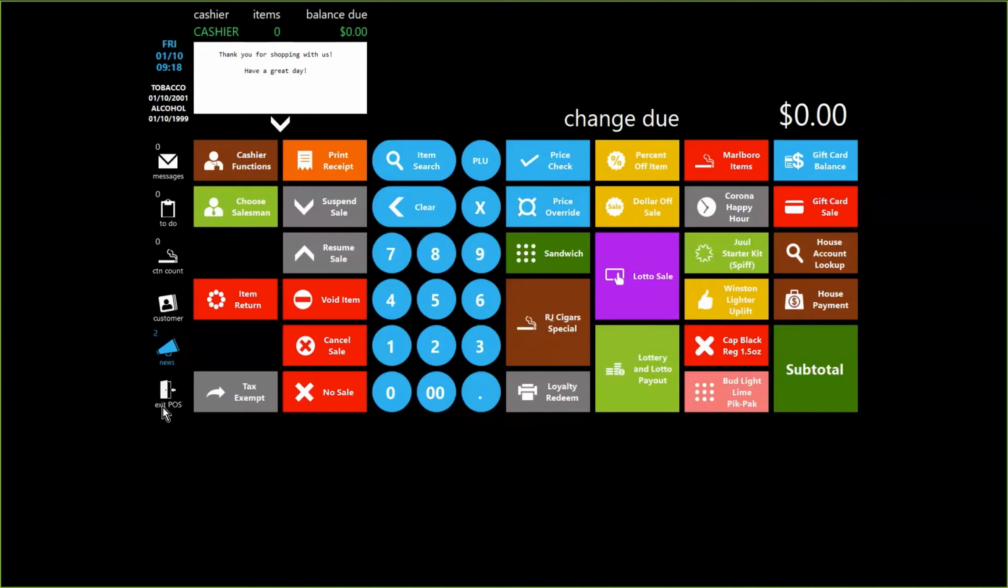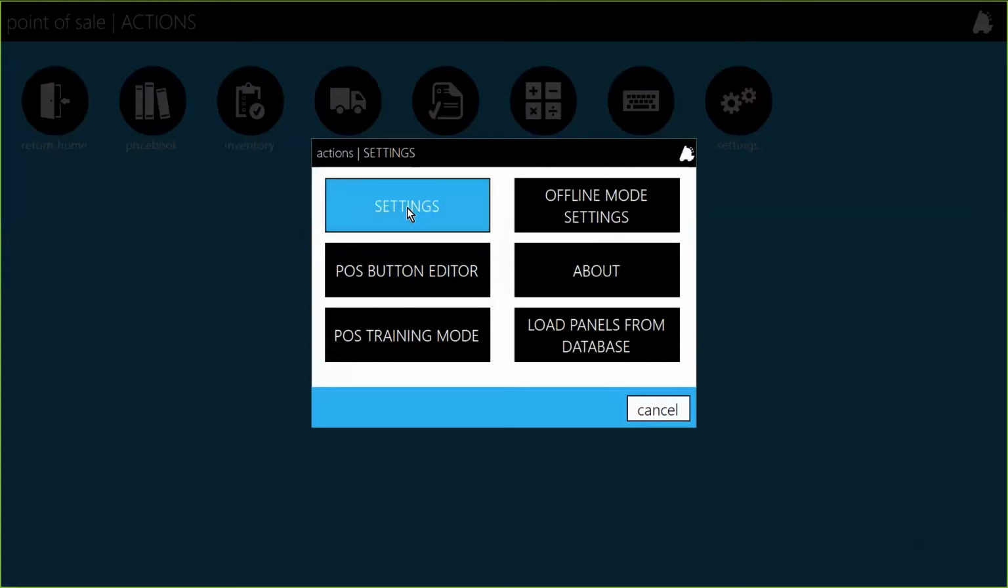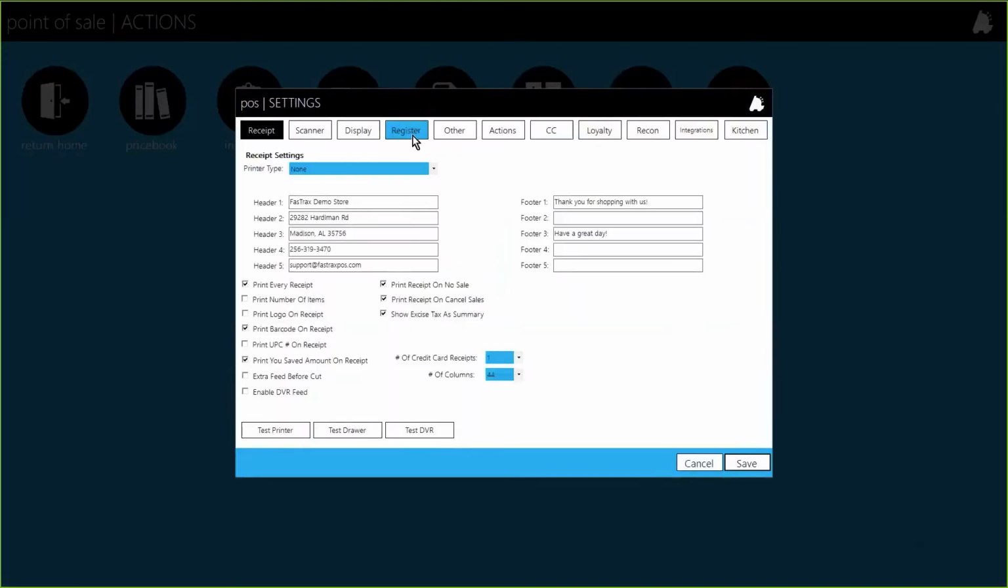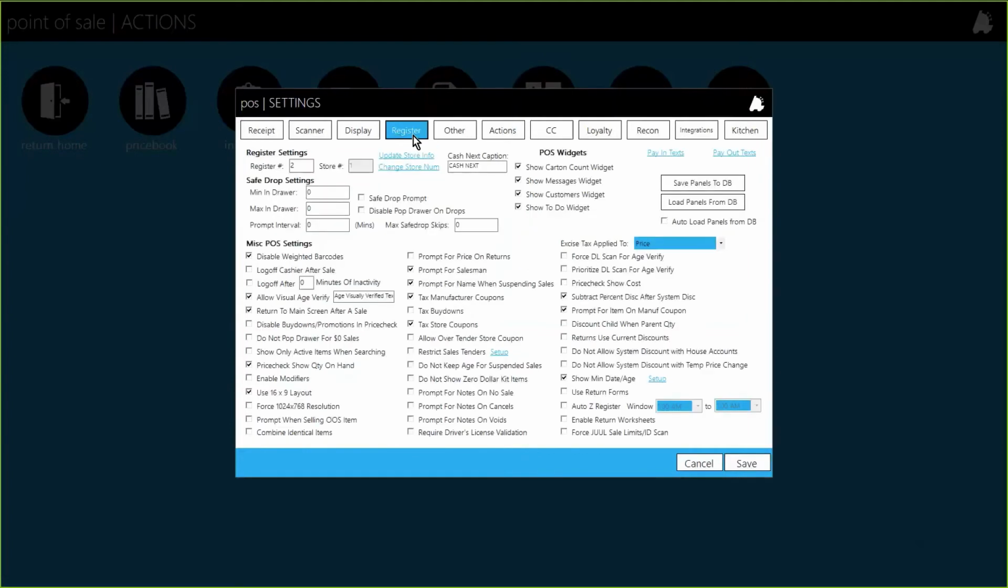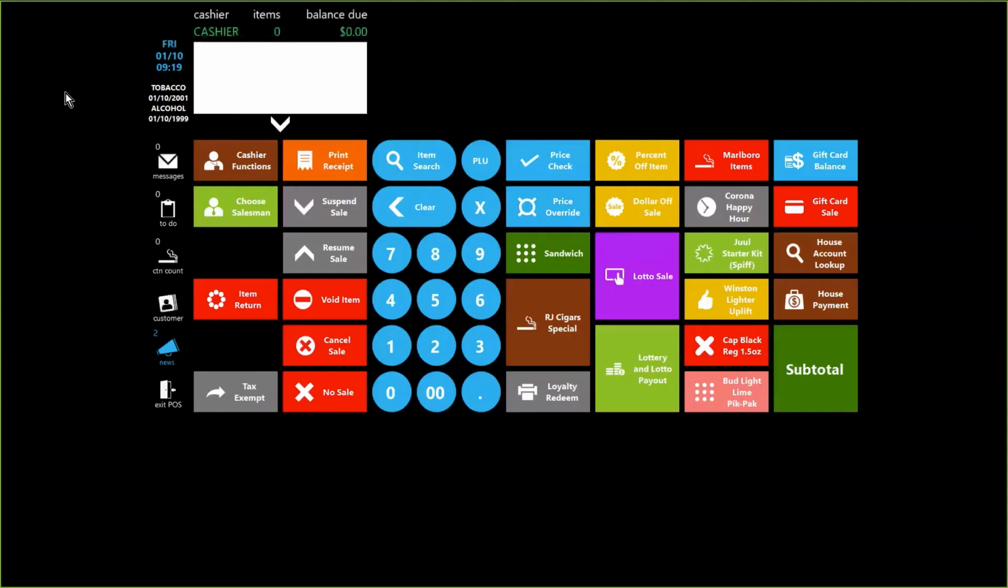There's one setting on the point of sale that's going to be required. Whenever we go to our actions, our settings, we'll go to the register settings, and there's going to be a prompt for item on manufacturer coupon. Anytime you're doing scan data, you want to make sure that that is turned on, that has a checkbox in place. What that will do is whenever you scan a manufacturer coupon in the point of sale, it's going to prompt what item is that coupon being applied to.